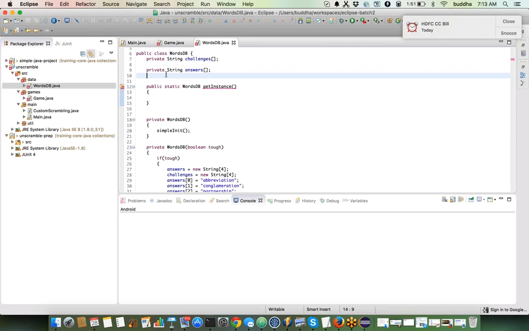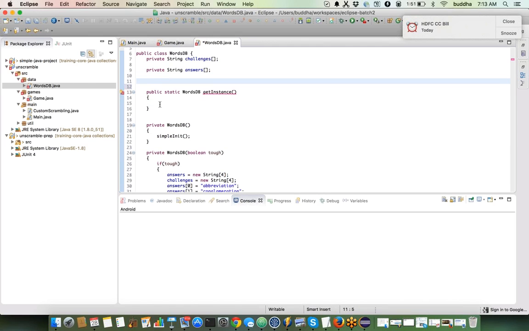Now what we have to remember is that we have to create a static variable which is private static, and which is of type wordsdb, and let's name it instance. This is the convention, and let's put it as null. Now the static objects will exist even when we don't create any objects of the class. That you already know, which I have explained.